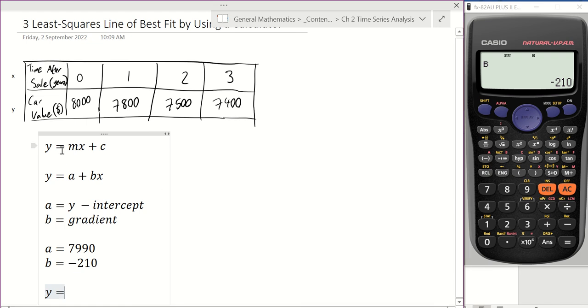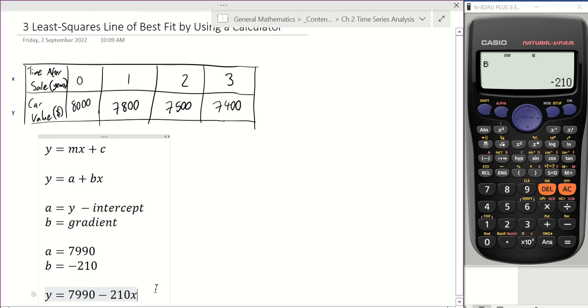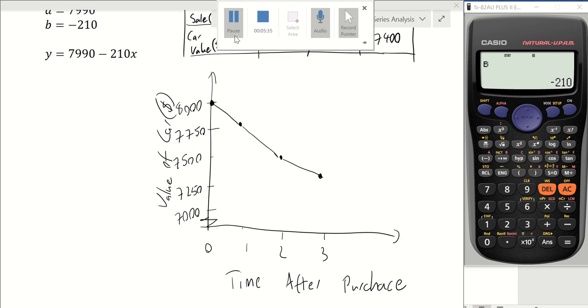But notice, their equation is mx plus c. Our equation is a plus bx. So we need to follow this form, which means we're going to write the a value first plus b times the x. So we're going to get 7,990, our a value, plus b, negative 210x. Okay, now you could either write this as plus minus, or you could just write minus. They're going to be the same. This looks a little bit neater, so it doesn't make a difference. But there's my least squares line by hand.